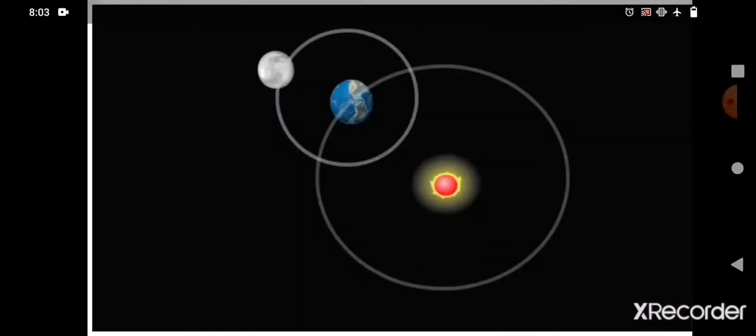The moon revolves around the earth. The earth revolves around the sun. However, these two orbits intersect. Hence, the sun, the moon, and the earth are not always along a straight line.